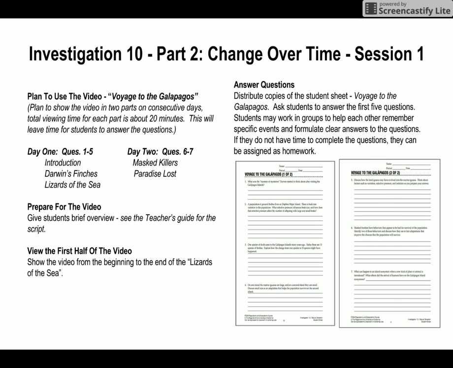In Part 2, Change Over Time, Session 1, plan to use the video Voyage to the Galapagos. Plan to show the video in 2 parts on consecutive days. Total viewing time for each part is about 20 minutes. This leaves time for students to answer the questions. Prepare for the video by using the teacher's guide and reading the script.